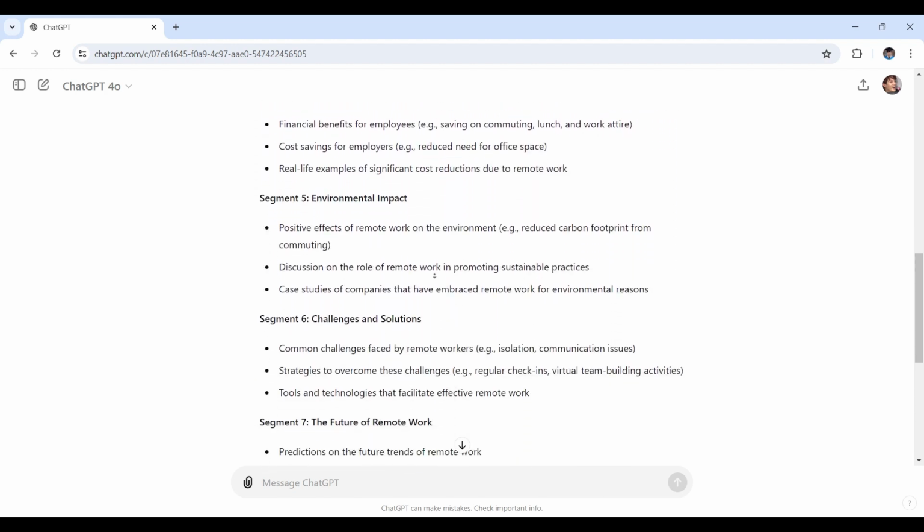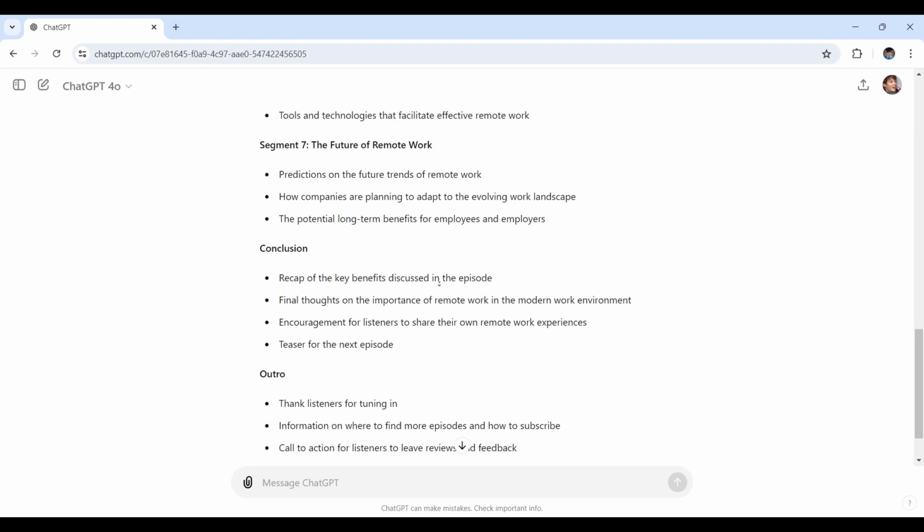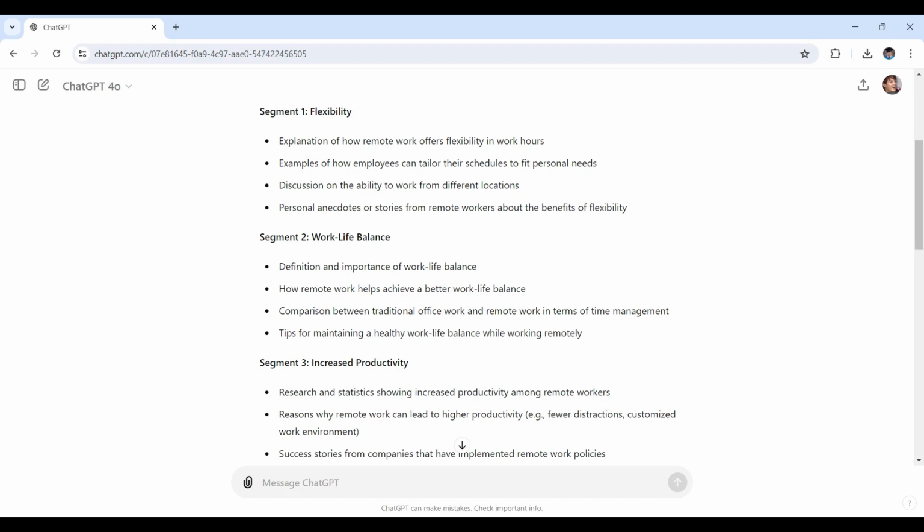Then we have the conclusion right here, as usual, in every other outline. And here it ties everything together, encouraging listeners right here to share their own experience and thoughts on remote work. It's a neat package that covers all the essential aspects of the topic. This saves a lot of time and provides a solid foundation to build on. Once you have the basic outline, you can customize it to fit your style and preferences.